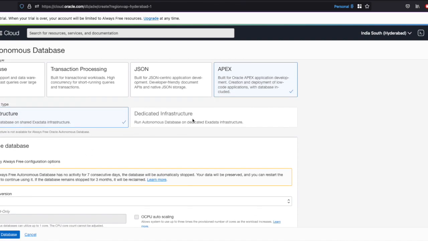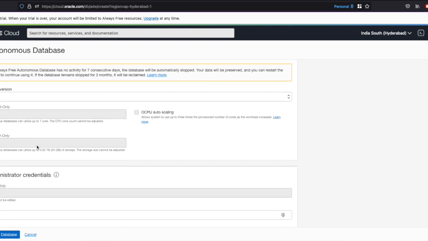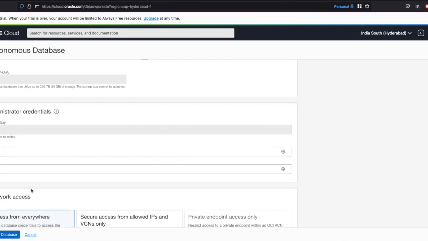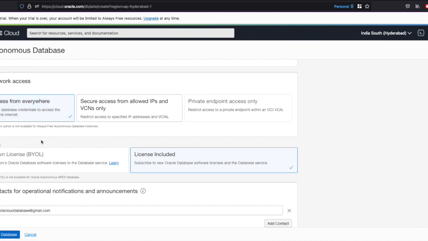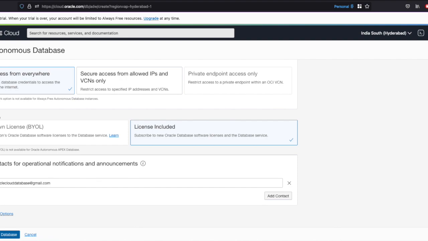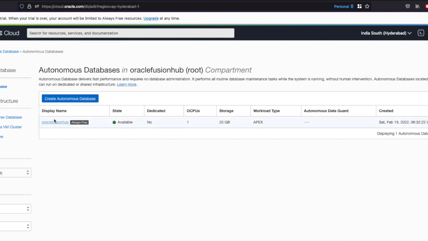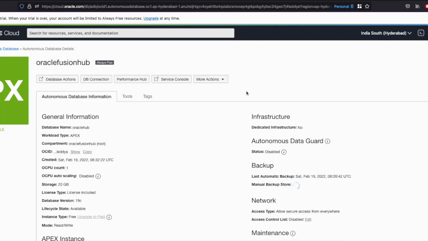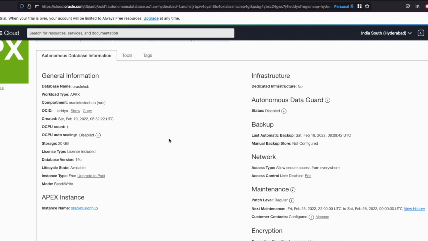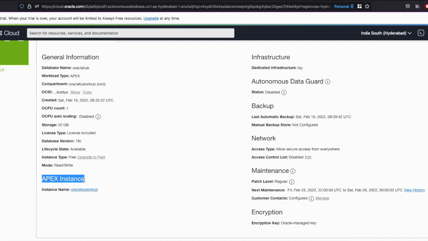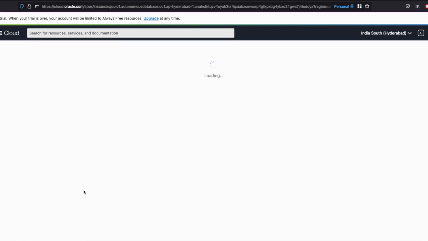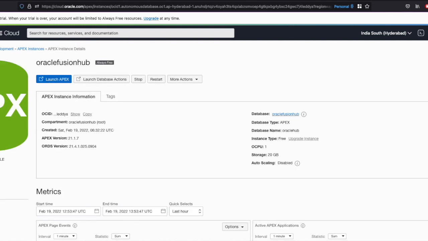So you can select always free and then create an administrator account and give the rest of the details and then click on create autonomous database. Once you do that, a database will be provisioned for you and the status will eventually change to available. Now, you can open the database and then go to the Apex instance here, and then click on the Apex instance, which will redirect you to the Apex config pages.